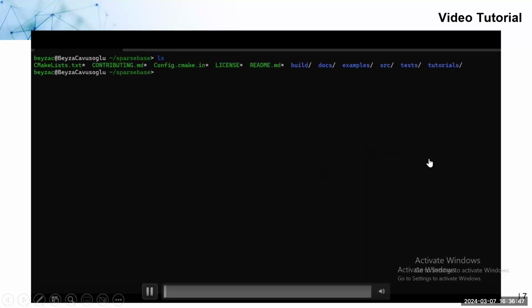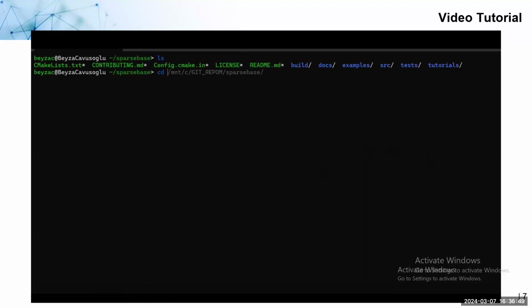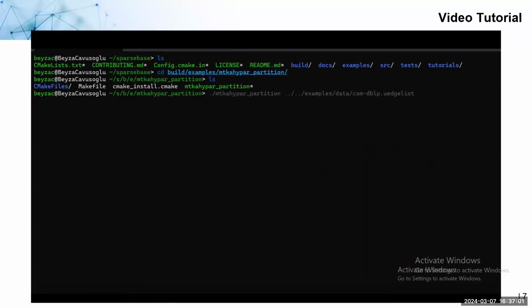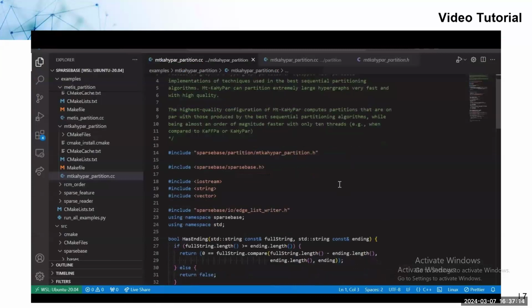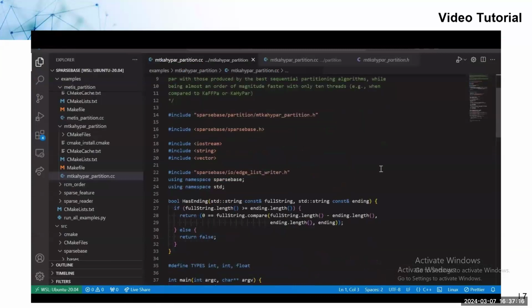So as you see here, we are under SparseBase, and if you go to build, examples, and MTK-par partition, we can see the executables here. We will just execute it with the edge list data. But before going into that, I would like to show some parts in the code that you can play around with. So this is the code we are running actually. This is the example tutorial.